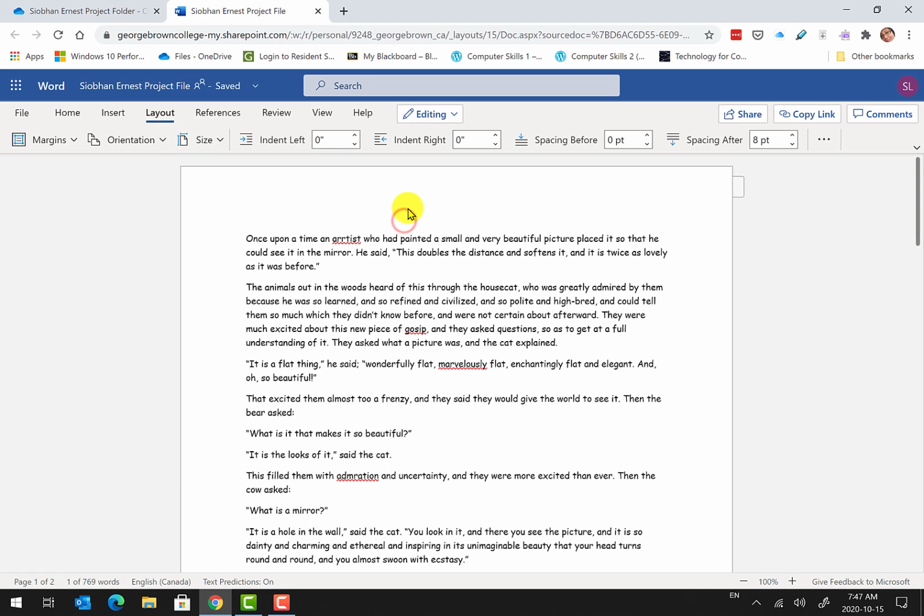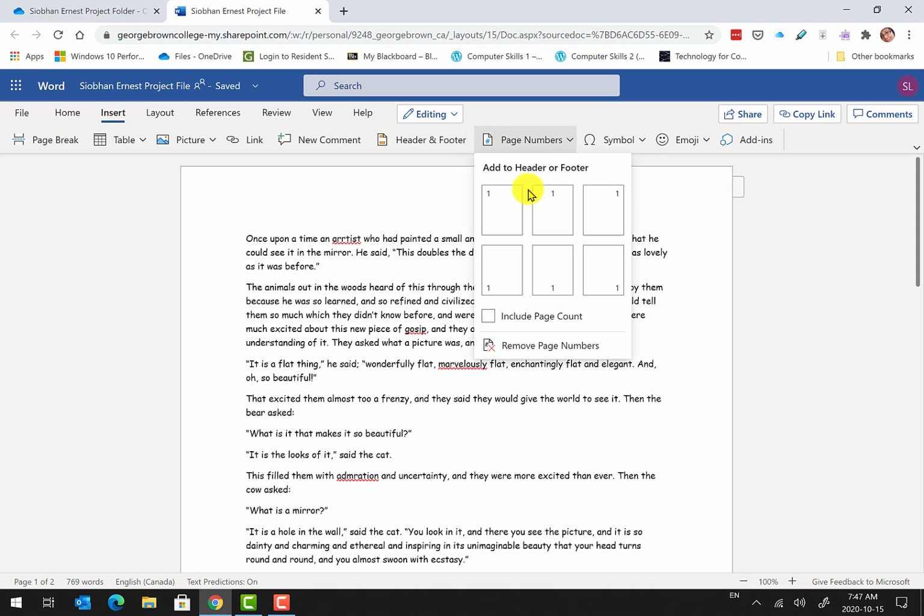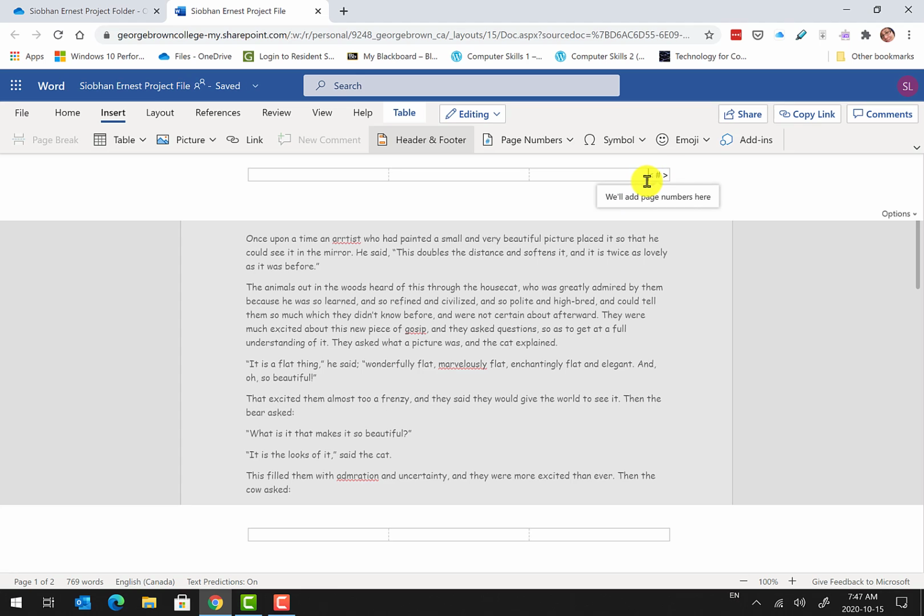Next step is I want to put in a header and footer. I'm going to start with the Insert tab. And I want to insert page numbers in the top right corner of the page. So page numbers, I'm looking for insert page numbers, and I want to position them in the top right corner. That's this icon. And I have my page number in the top right corner.